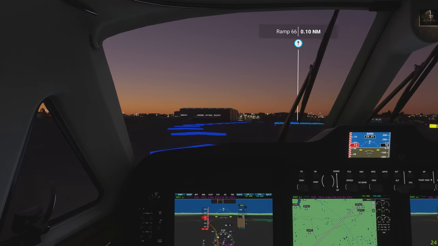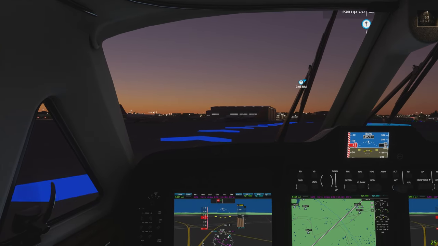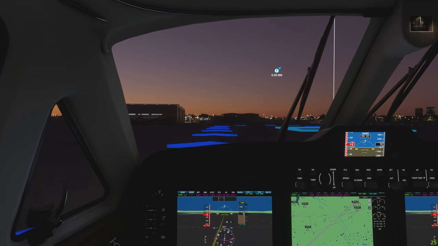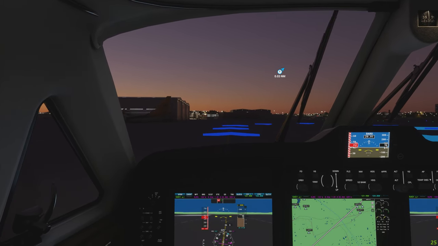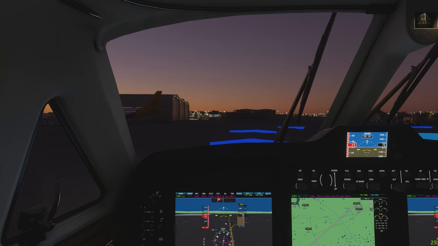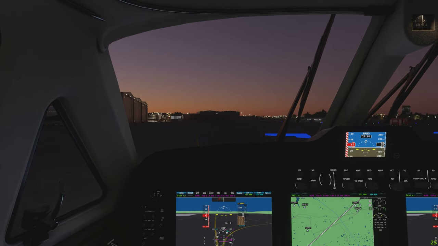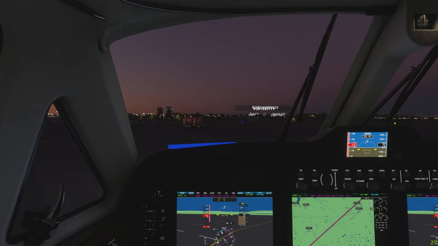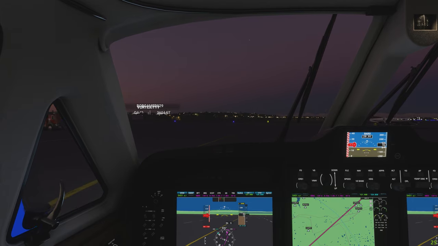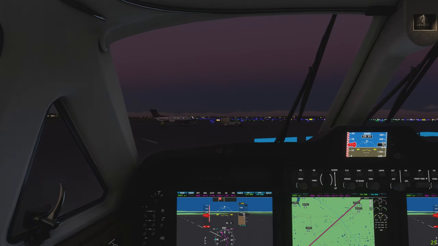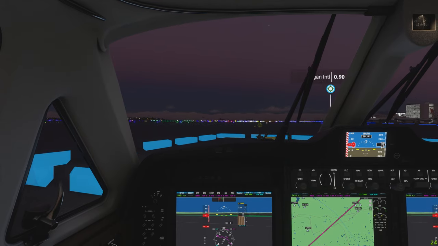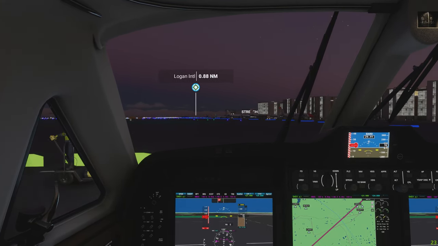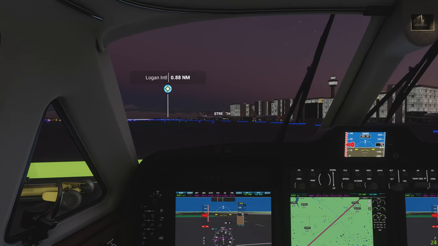Didn't really get to see the sunset either. I guess I was busy dealing with the landing and slowing the plane down. That's always the trickiest part, is the landing. Everything else is a piece of cake. Even the takeoff is a piece of cake. That's a good enough parking job for me.